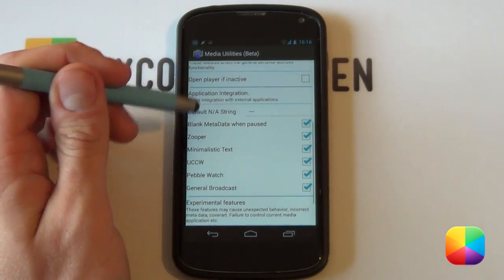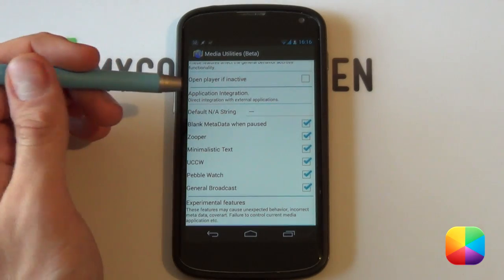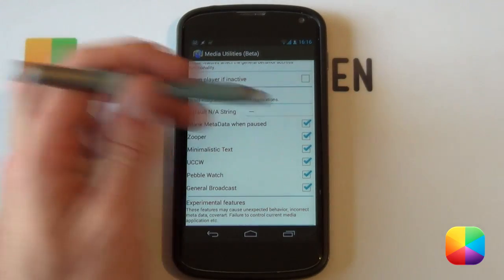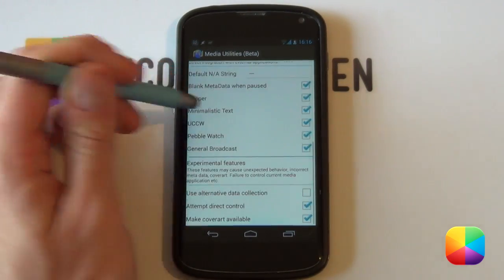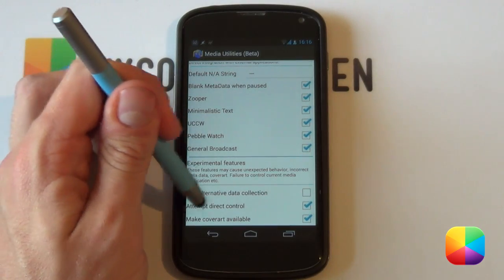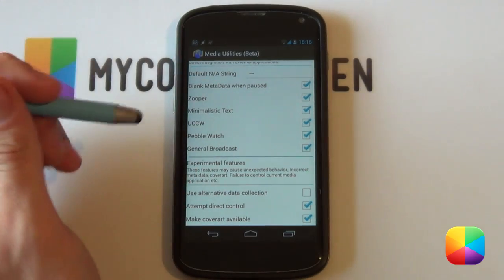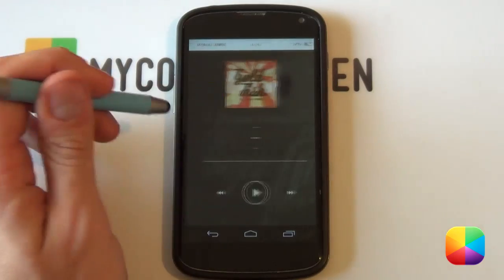From here, you want to make sure that Super Widget is enabled with Media Utilities. And you can do that by selecting, as you can see, if I scroll down into application integration, you want Super Widget to be enabled by selecting that little tick like that. Scrolling down again, you want attempt direct control to be enabled, as well as make cover art available. You want those both to be selected just to make it all work out and look a lot better.